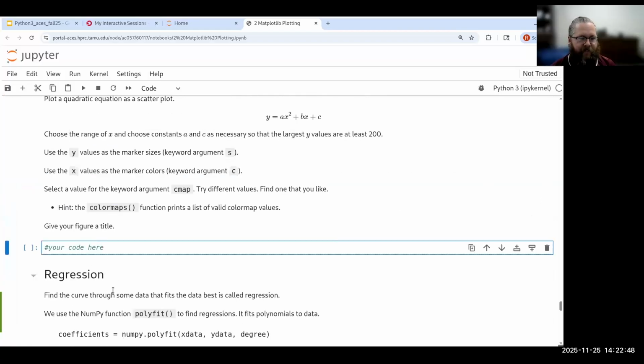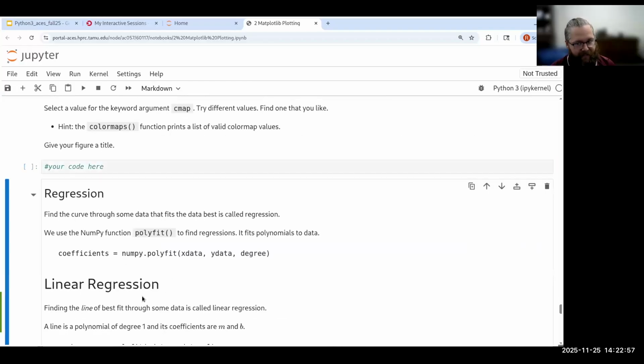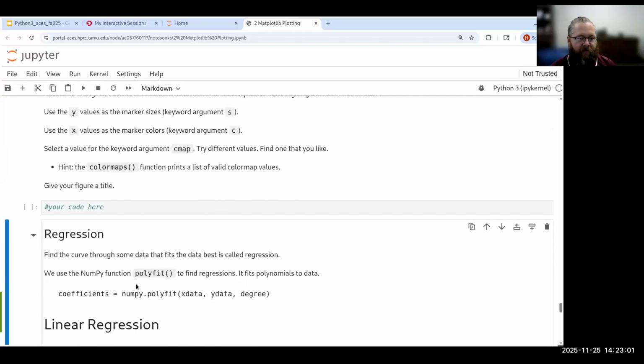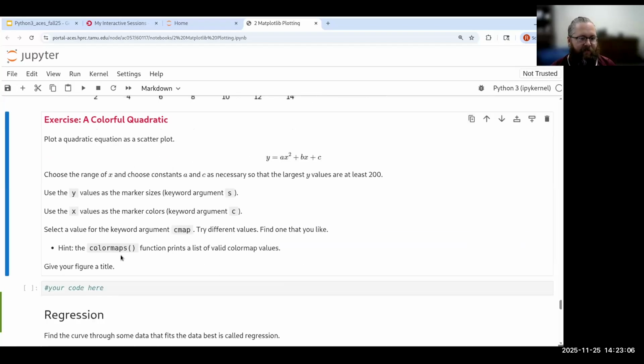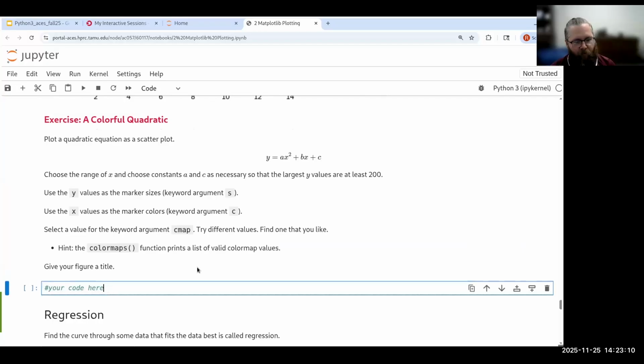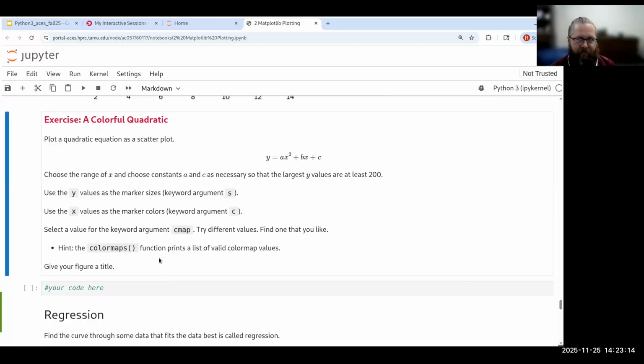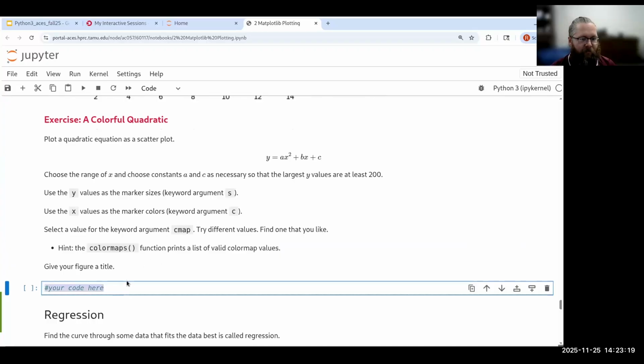I would like to give you some time to do that, and then we will do our break, because the last topic is significantly longer. So we're going to take some more time on that last one. We'll do the exercise with the colorful quadratic, then we'll take a break, and when we come back, we'll do the last topic. So it's not break time yet. I want you to work on your colorful quadratic.